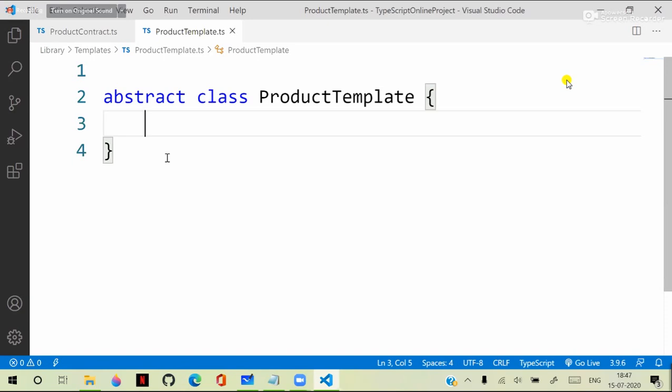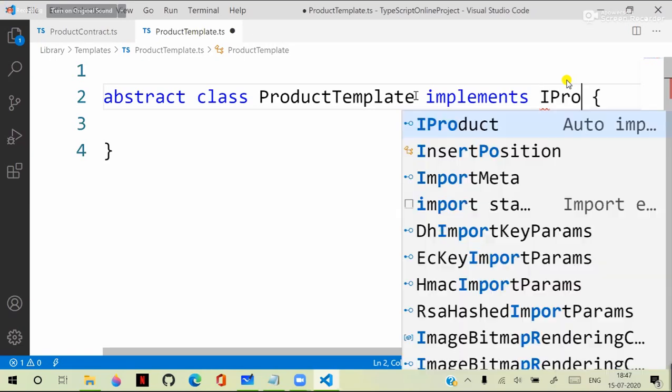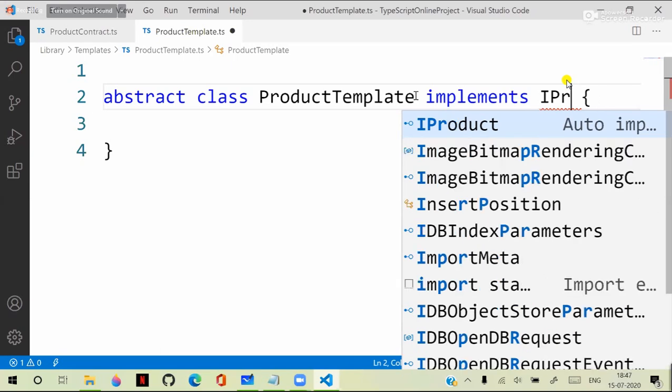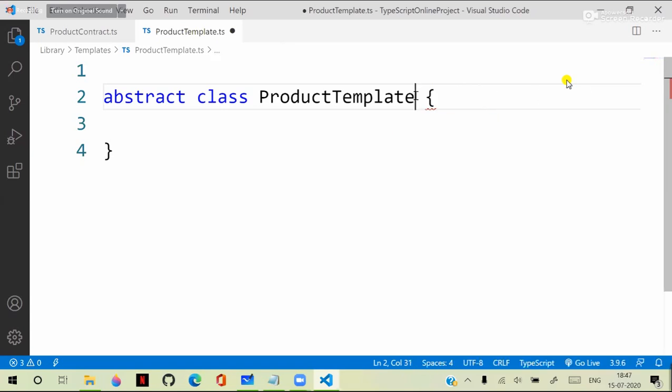The contract is present in a separate module. You cannot directly access that here. If you try to directly access it with implements iProduct, the specialty of Visual Studio is that it will identify in which module this is present and import that module automatically for you. Actually, we need to manually import it. As of now, it shows an error because there is no iProduct in this module. So first we have to import that module here.